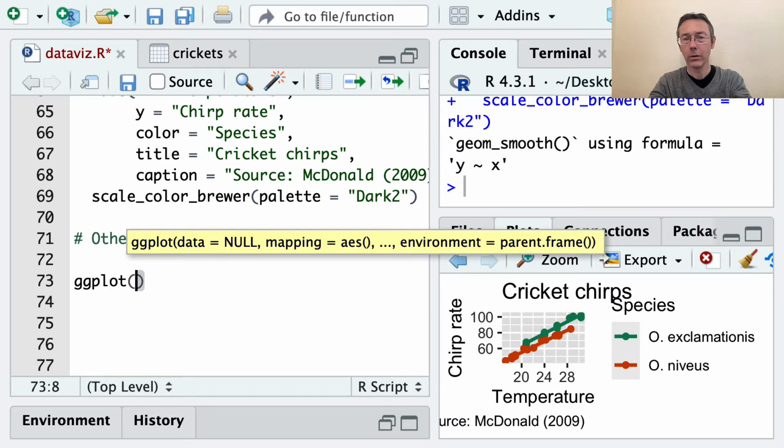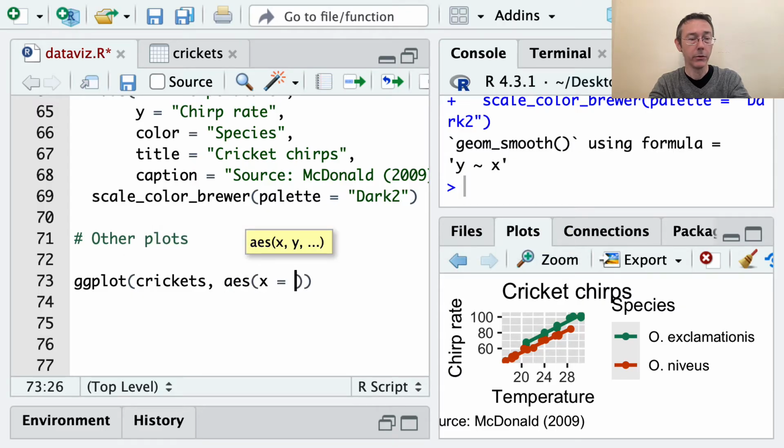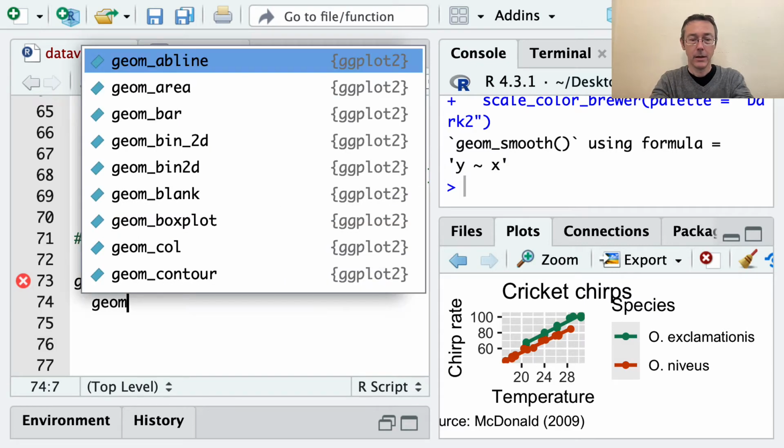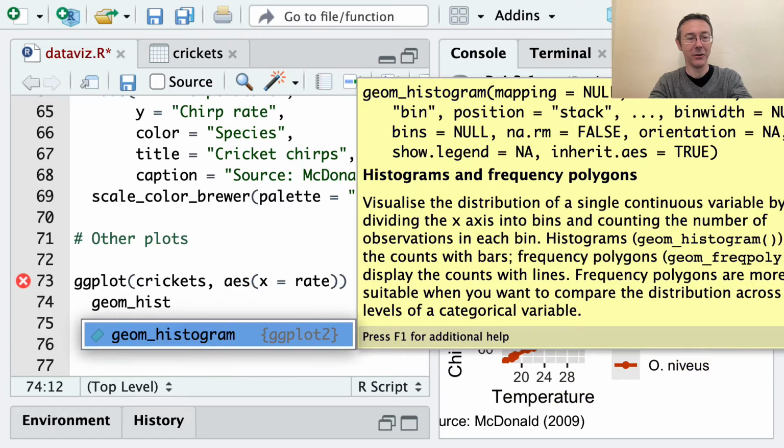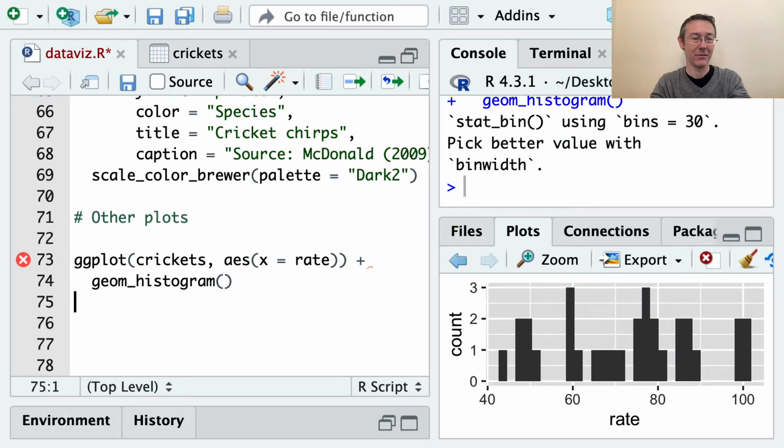Let's get a histogram of the chirp rates. So ggplot crickets, first I name the data set. AES, I name the variables that I want and where I want them. So in this case, I want chirp rate. That's all I want. A histogram represents a single quantitative variable with frequencies going on the vertical axis typically, frequencies being computed just as counts in the data. So really there's only one column being considered here. And then to get a histogram, I want to add geom_histogram, naturally enough.